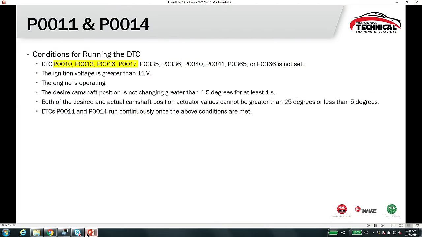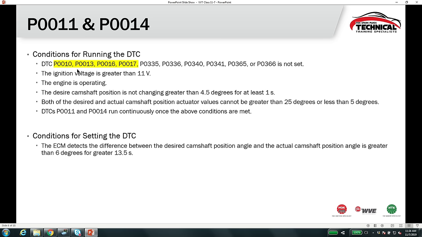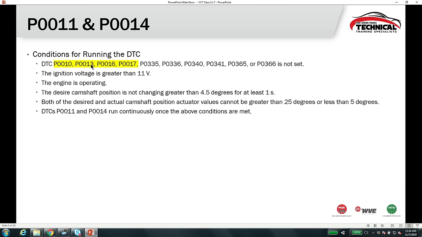So let's look at our two codes. Today, like I said, we're going to focus on the 11 and the 14. These are our middle of the ground codes. These are our performance codes. These aren't circuit codes, and these aren't necessarily your timing chain jumped codes, okay? First and foremost, the first condition for running this DTC, and for those of you who don't look at conditions for running the DTC, you really should. You can find a lot of information within this few lines of data. We cannot have variable valve timing circuit codes 10 and 13 set. We also can't have a 16 and 17 code, which again can be related to sticking of the system, maybe a lack of oil flow. There's a lot of things that can cause those codes that relate a lot to our 11 and 14. These are just more extreme, okay? And you'll see exactly what I mean in just a second.